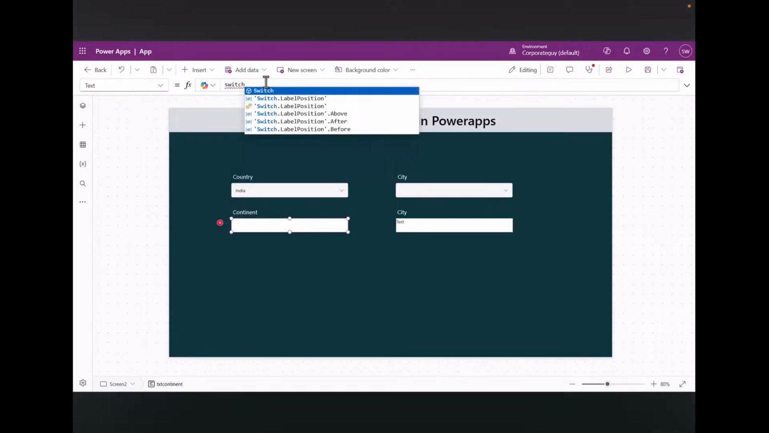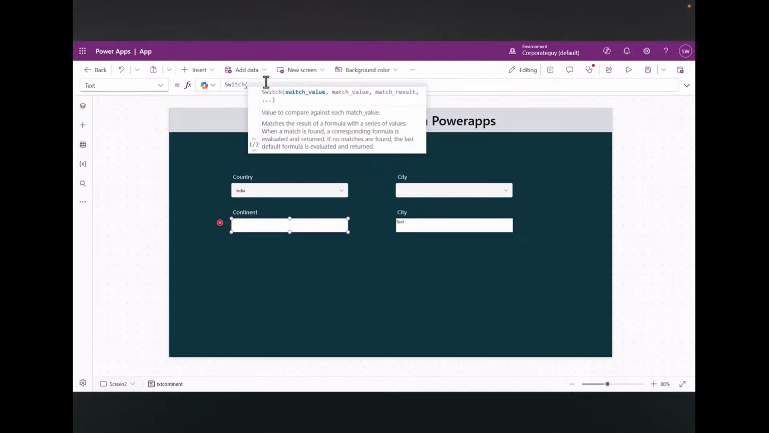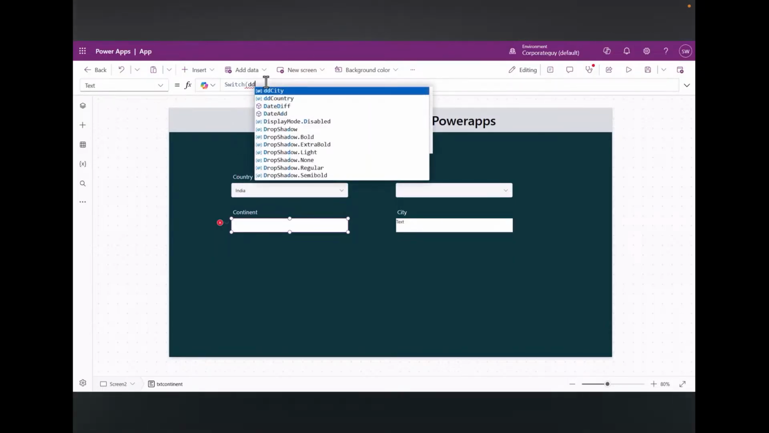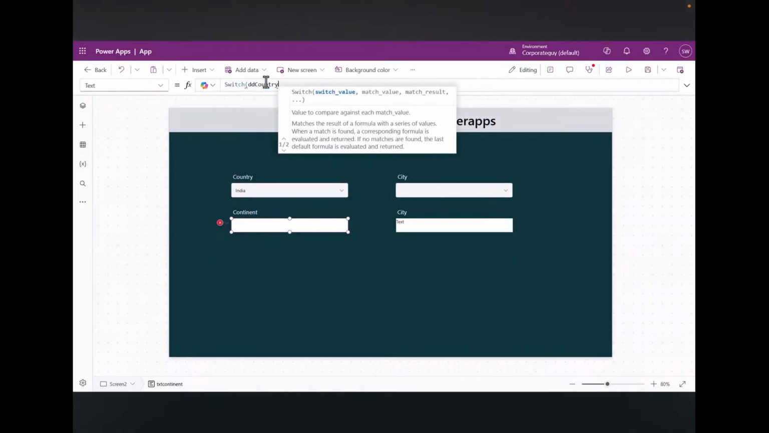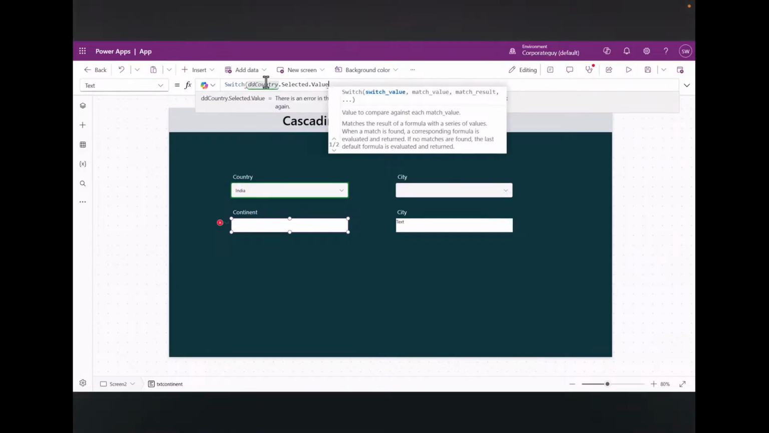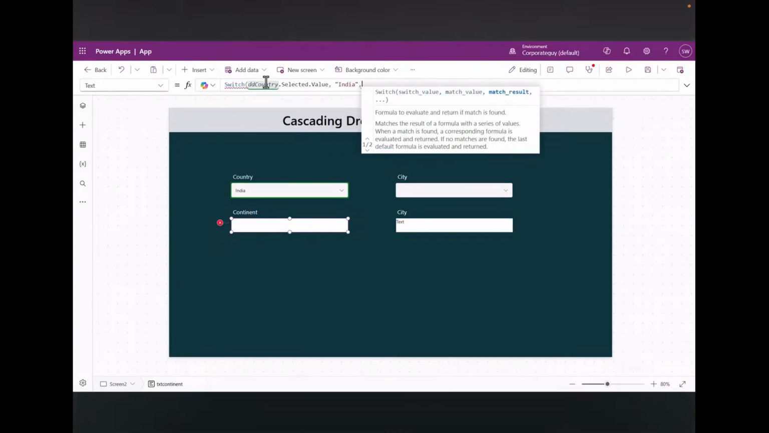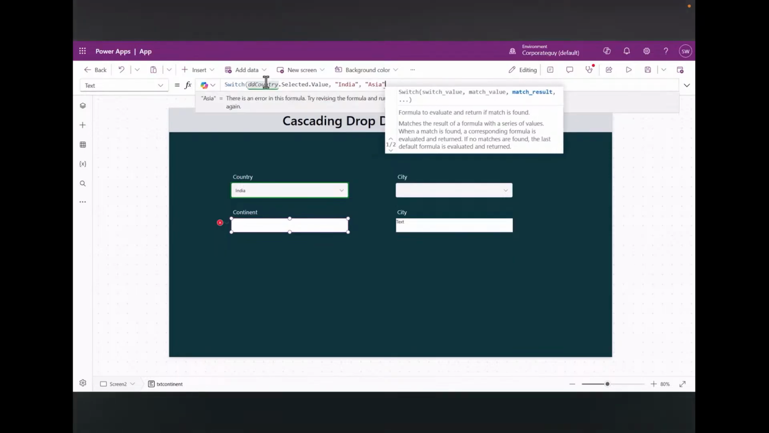The Switch function is just like the If function which we use mostly in Excel. First of all, the function starts with the value from where you want to take a reference value. That reference value will come from that dropdown, which is ddCountry.Selected.Value. That is how we use it every time we have to use a dropdown. It should end with Selected.Value, and then we will give a reference. Let's say India. If India is selected, then what should be the output? It should be Asia, right? And this is how we will keep on adding, with commas and inverted commas.